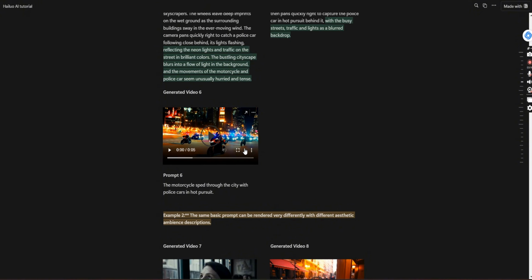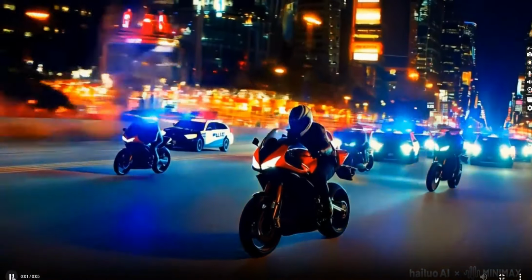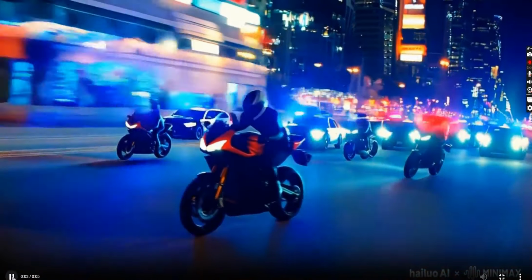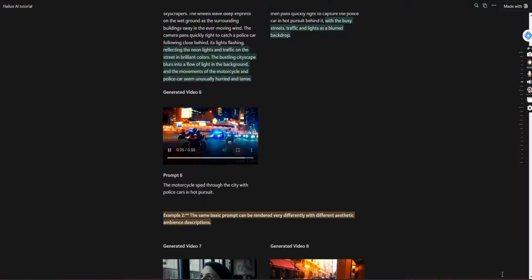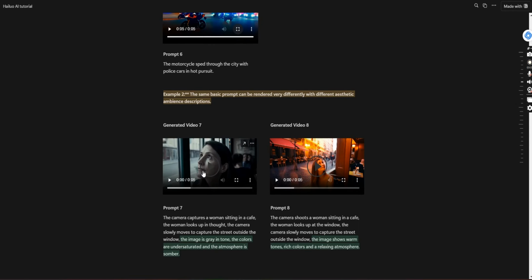All right, let's dive into some of these examples. Here's one: a motorcycle speeds through the city with a police car in hot pursuit. Let's check it out, okay? It's pretty decent. The video captures the chase well, though there are a few minor quirks here and there. Still, for something free, it's impressive.